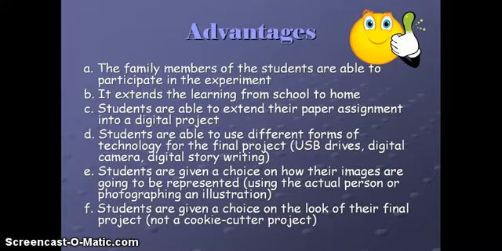D, students are able to use different forms of technology for their final project. So again, they're using USB drives, digital cameras, the digital story program. E, students are given a choice on how their images are going to be represented. So they can actually take photos of their family at home, but if they do not have access to a digital camera, then the students can draw a picture of their parents and the food, take it to school, and use the digital cameras available at school to take a photo of their illustrations.